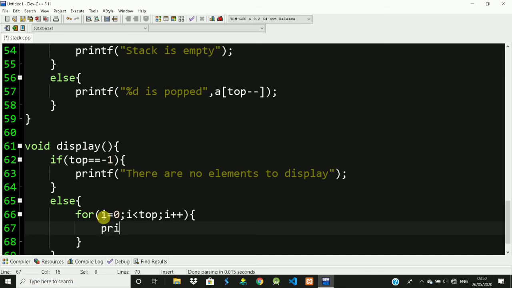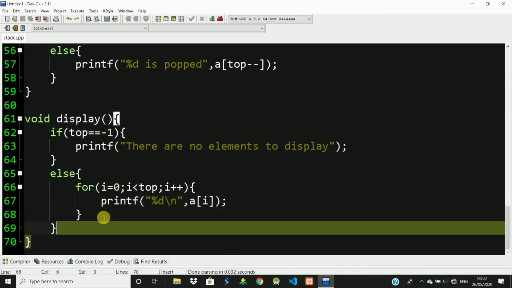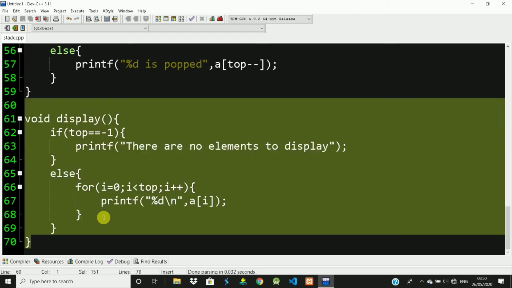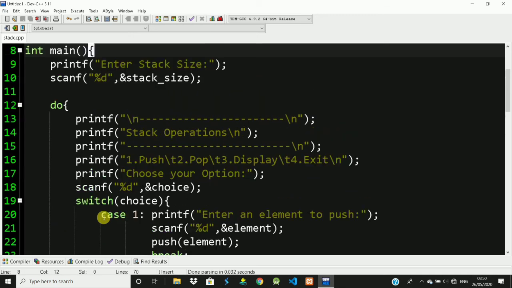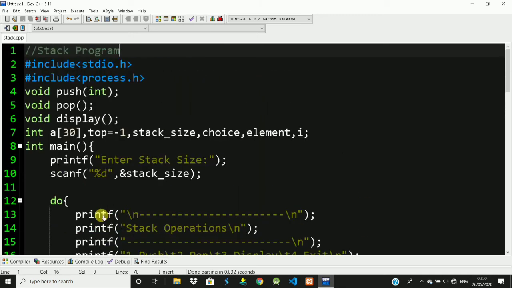Then you have to printf "%d", a of i, and the slash n here. Yes, so this much you have to write for the display function. I hope everything is correct. We'll execute it. If any error comes, we'll solve it and we'll see.